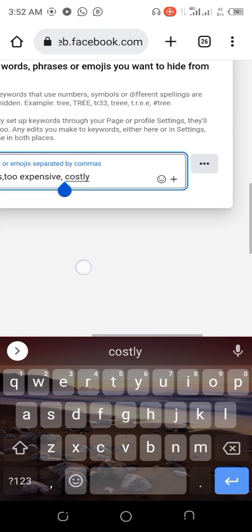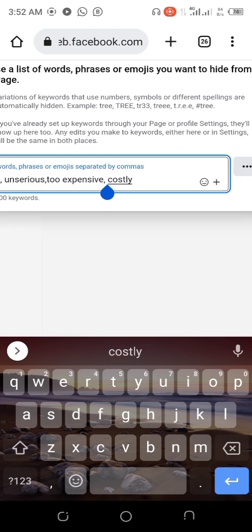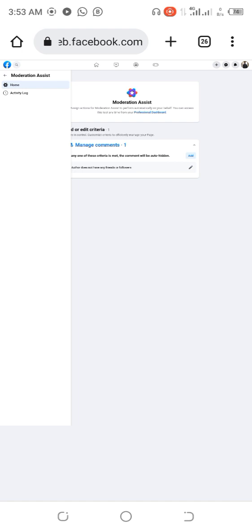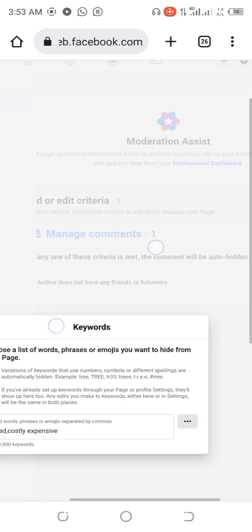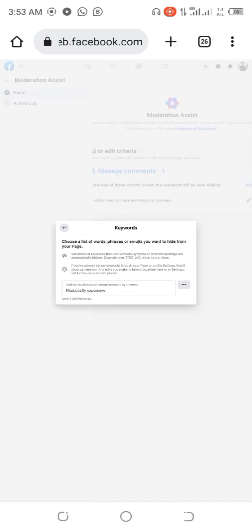After you have finished adding, what you want to do is just save it. There will be a save button that will come under, and then you save it. So all you do is just save once you are done.